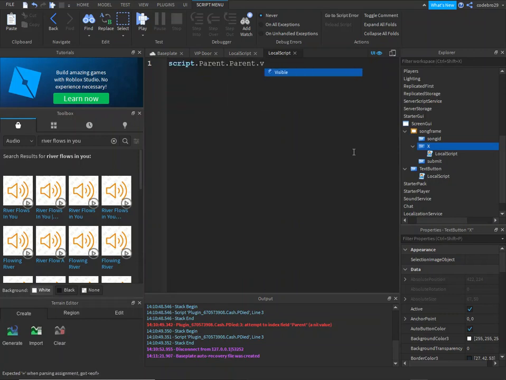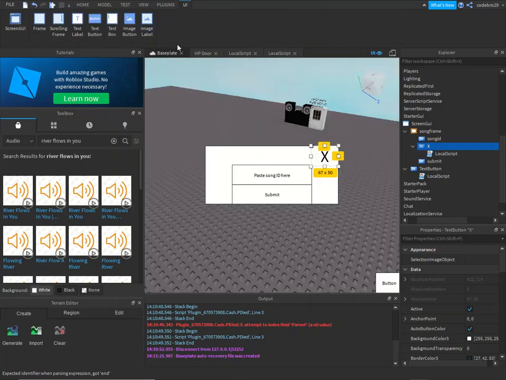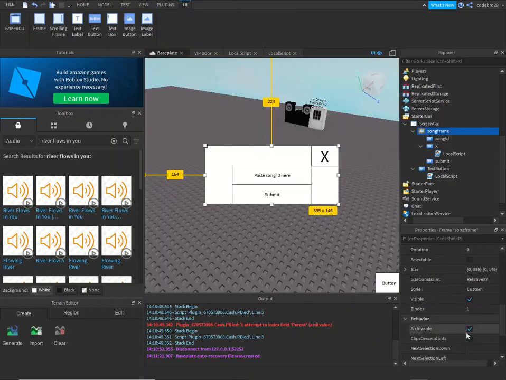script.parent.parent. Script.parent.MouseButton1Click:Connect(function() Okay, drop a line, and then we're going to do script.parent.parent.visible equals false. Alright, so let's open this up. Let's make the song frame invisible now. Okay.